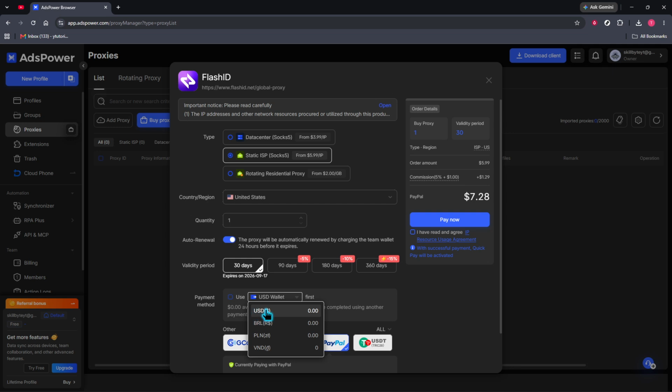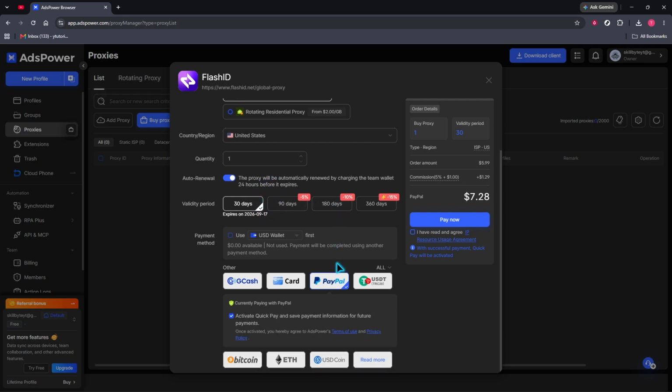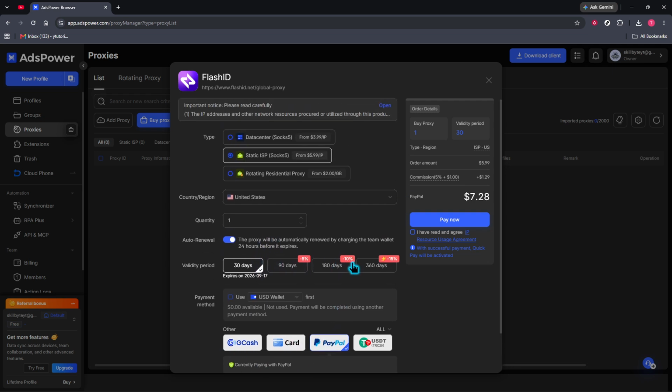One helpful thing to know is that once the purchase is complete, the system automatically maps the purchased proxies to your account. That means they become immediately available and selectable when you create new profiles, which saves time and removes the need for manual setup. And that's it. That's how to buy a proxy for AdsPower quickly and directly within the application.